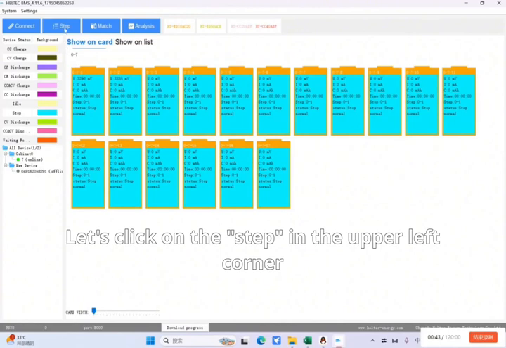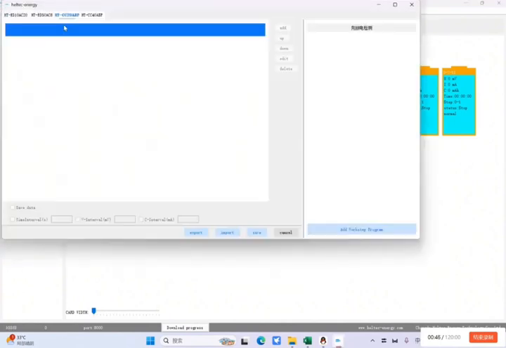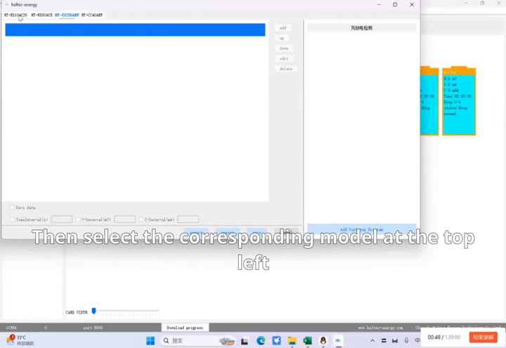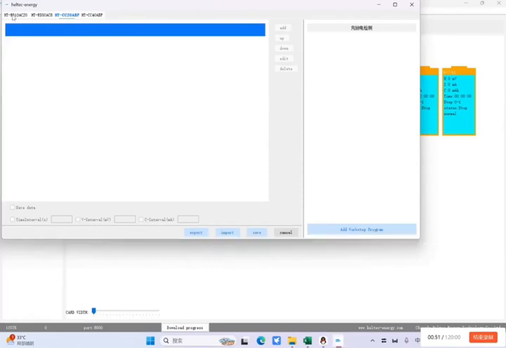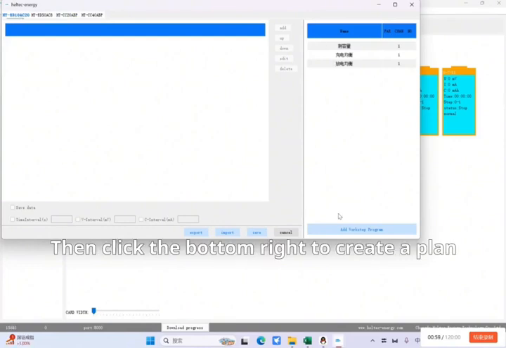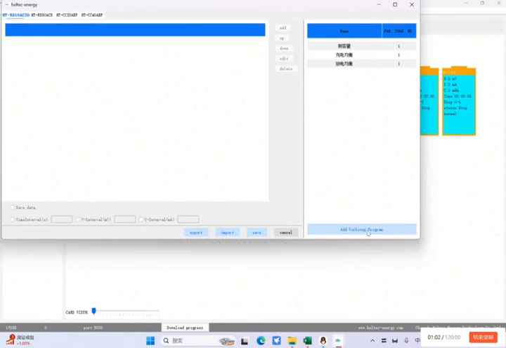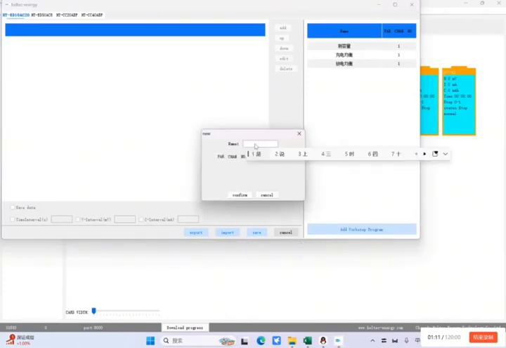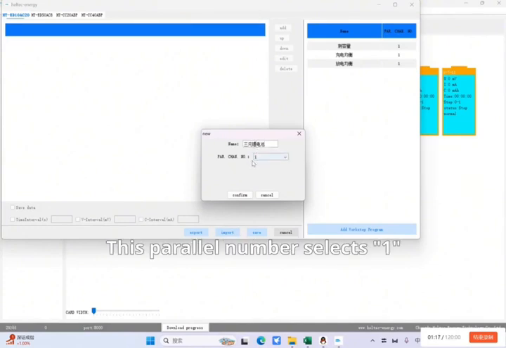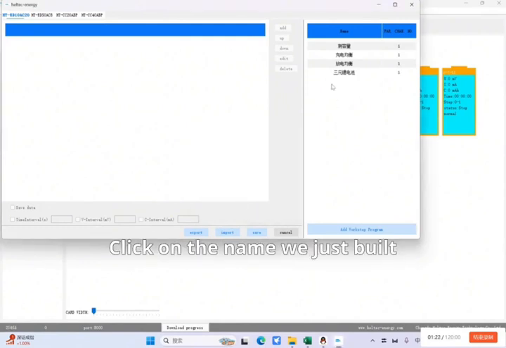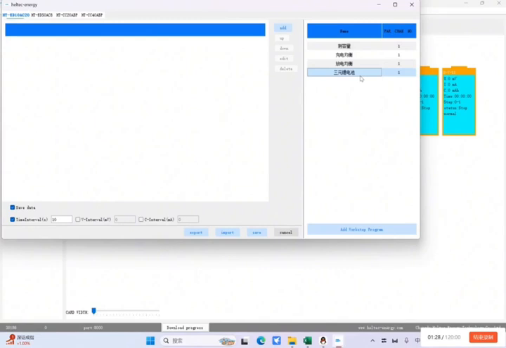Let's click on this step in the upper left corner. Then select the corresponding model at the top left. Then click the bottom right to create a plan. The name can be entered here. Ternary lithium battery. This parallel number selects 1. Confirm. Click on the name we just built. Click it. Then click Add.